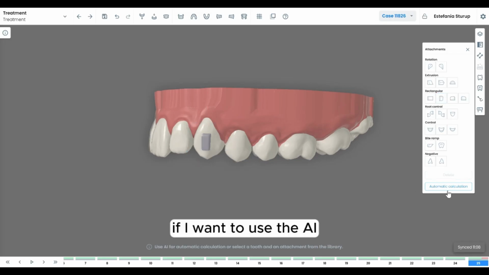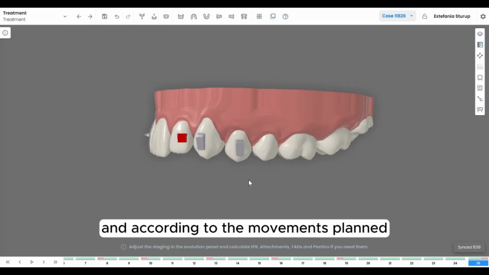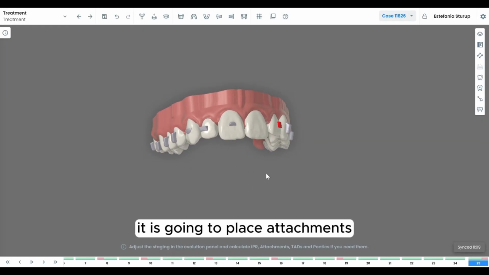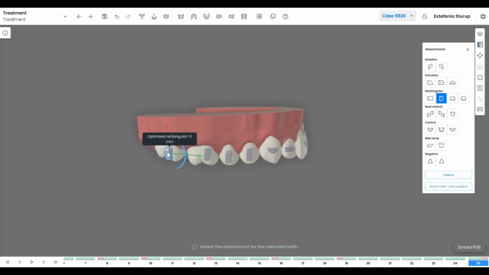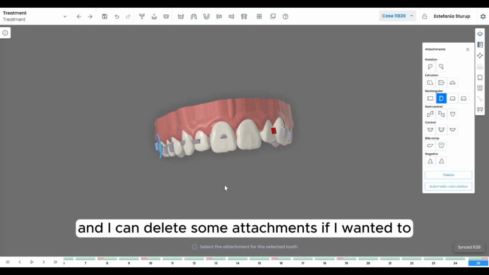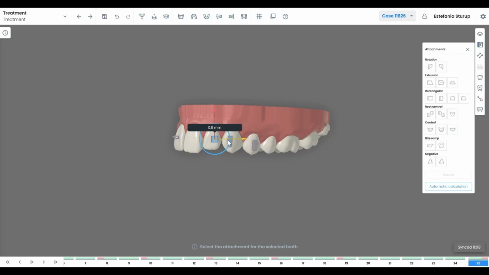If I want to use the AI, I can press on automatic calculation, and according to the movements planned, it is going to place attachments. I can modify them manually if I want to change their size or position. And I can delete some attachments if I wanted to.